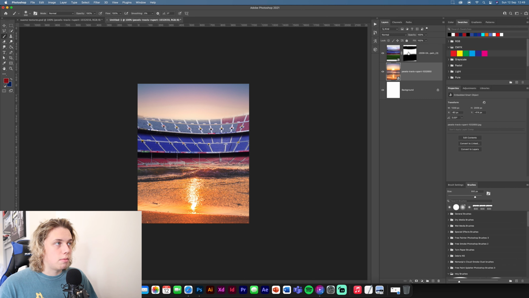So go back into our texture pack now. Turn that off. Get the sky. Drag and drop that, and then put it below there. Now, as you can see, we've got a nice little bit of sunlight coming over the top of the stadium, which looks really nice.